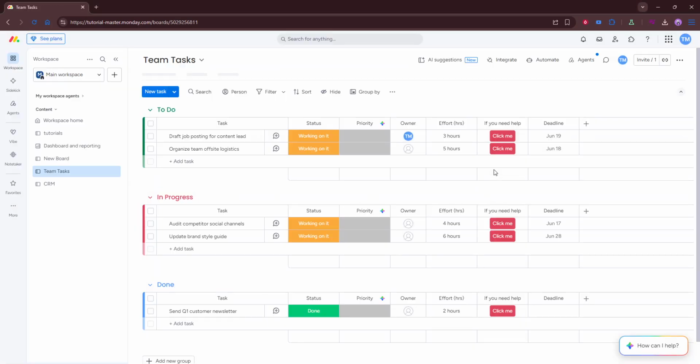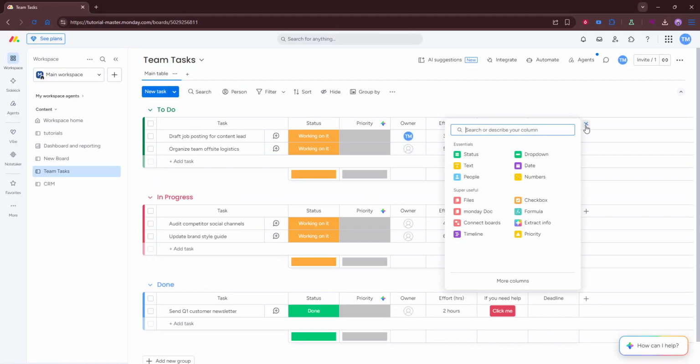When the menu opens, you'll see different column types available. In the search field, type status so you can quickly find the option you need without scrolling through the full list. When you see the status column, go ahead and add it to your board.